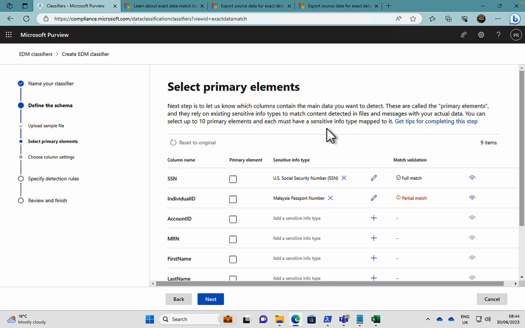Okay, so what we have in here is selecting the primary elements. Now, what you will see is the columns and the sensitive info type that it is derived from this. So Microsoft 365 is making intelligent decisions for what the column name could potentially match to in terms of a built-in sensitive information type or a custom one that you have created. We can see the SSN, the social security, has matched to a US social security number, and that is giving us a full match. The next one down, individual ID, it has matched that one to a Malaysia passport number, which is giving us a partial match.